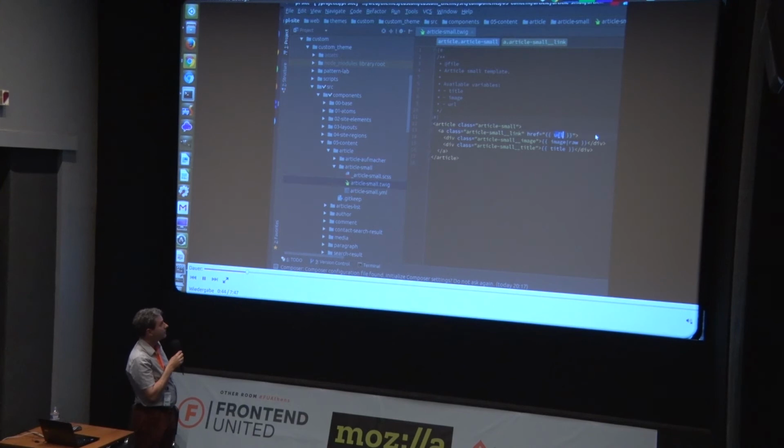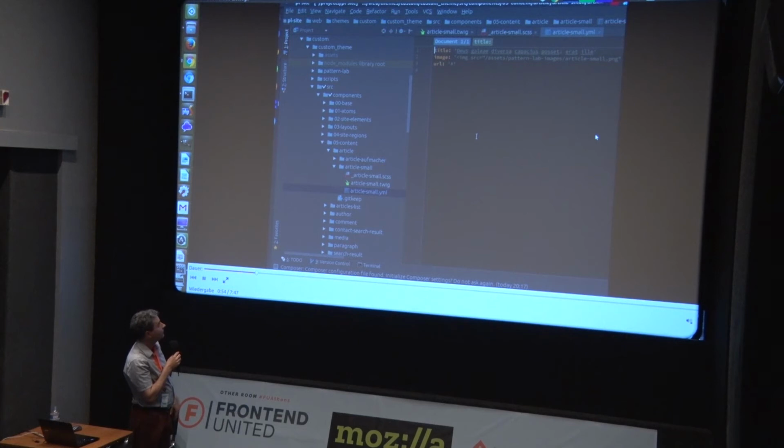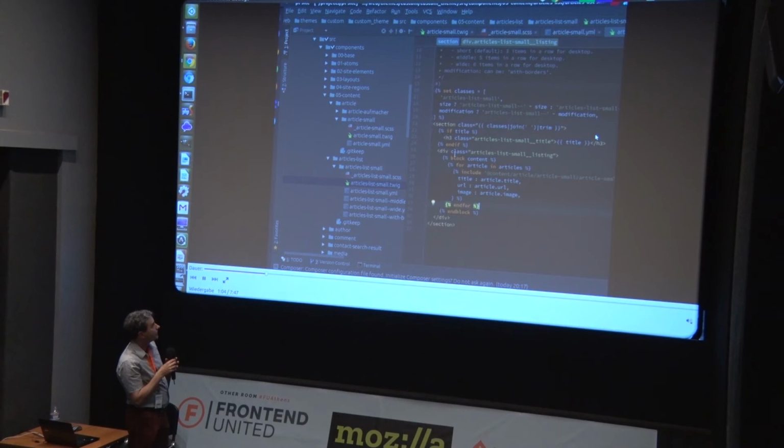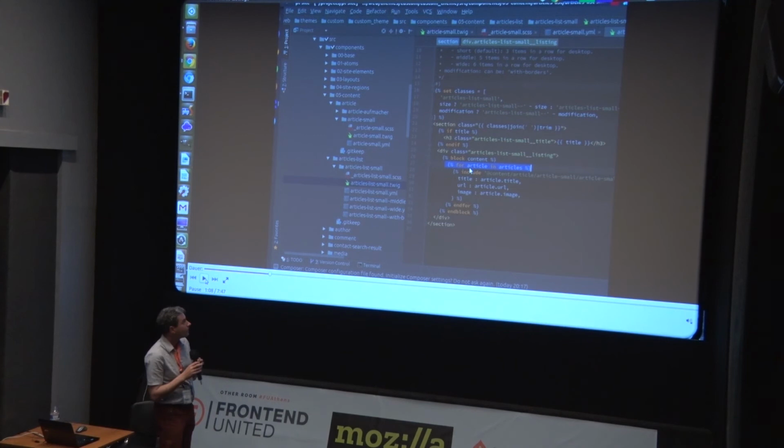So this is actually the Pattern Lab template. We have here the image and the text in this template. We have the YAML file with all the test data in it. And there we have the listing of this. And the listing is simply just what you can see here. The listing is just a for iteration, and it iterates over the articles, article small, and then includes this small article.